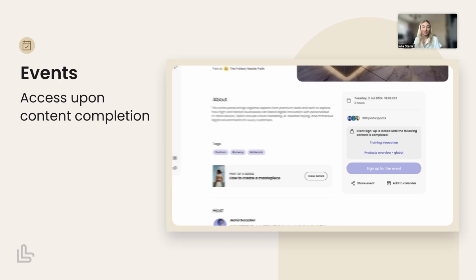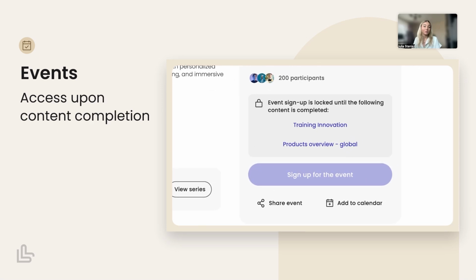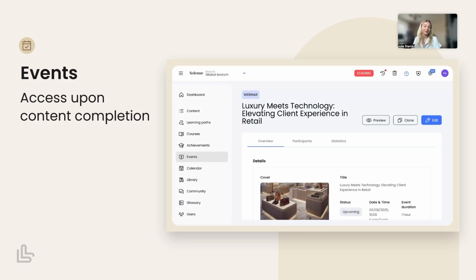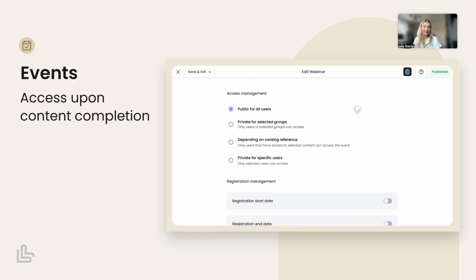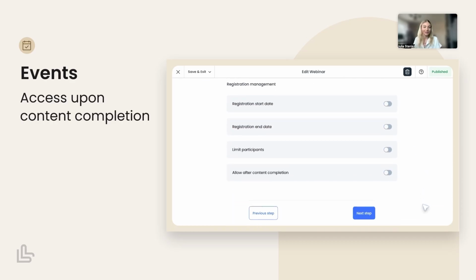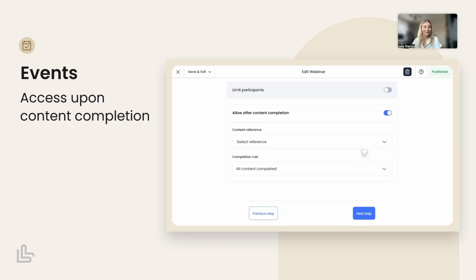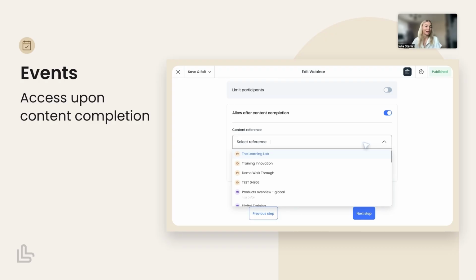And also in the app view, the users will be informed that they need to, for example, first complete this or this content in order to get access to that event. So they could already see the event, but they cannot sign up for it unless they complete certain content. It seems quite straightforward, but it could be nicely integrated into your learning experience strategy as well.